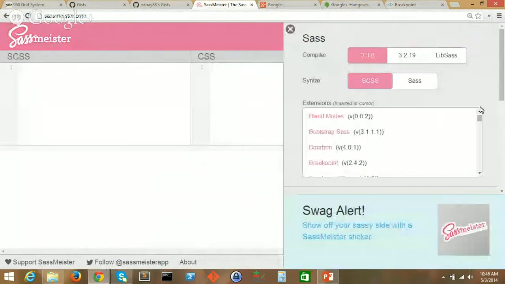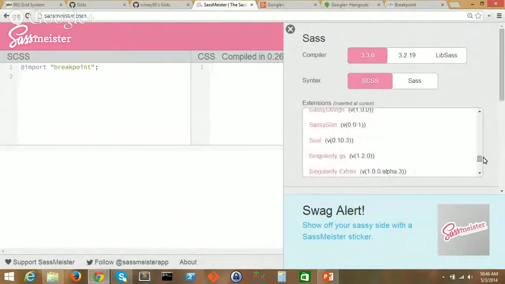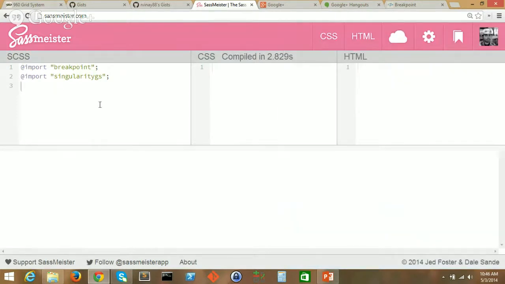So let me just show you how I'm going to add this. I'll be adding Breakpoint because that's a dependency, and I'll be adding Singularity GS, which is Singularity Grid System. And for a couple of advanced features, they also have something called Singularity Extras, which I'll show you in a bit.